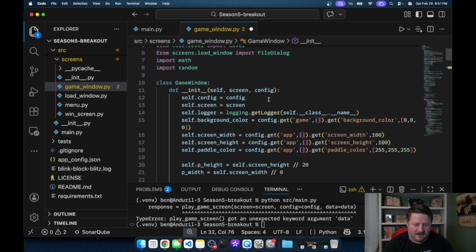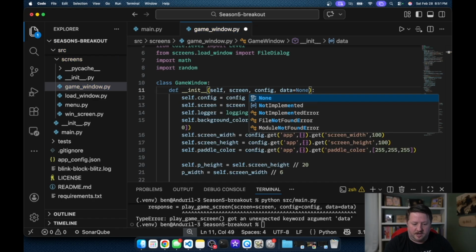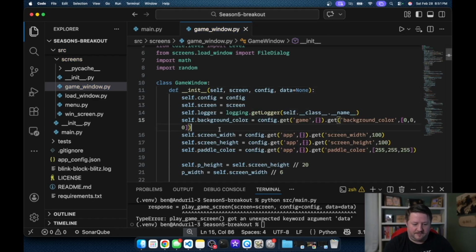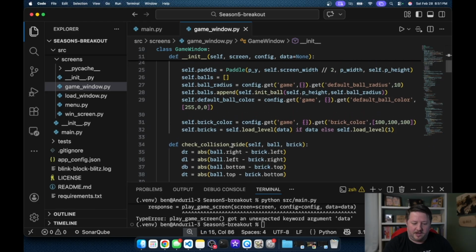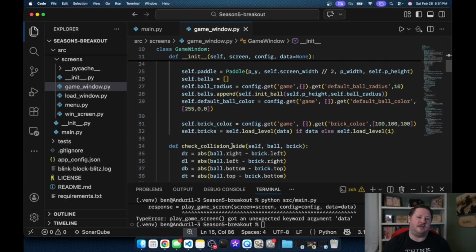And then I have to come up here and I have to change the function definition to have data equals none. All right, now that way I have brought in the data and I've checked. I said if it's empty, then I'm going to just load level 1. If it's not empty, I'm going to load whatever was in it. So that's how it does the level choice. Now let's rerun this and see how things behave.